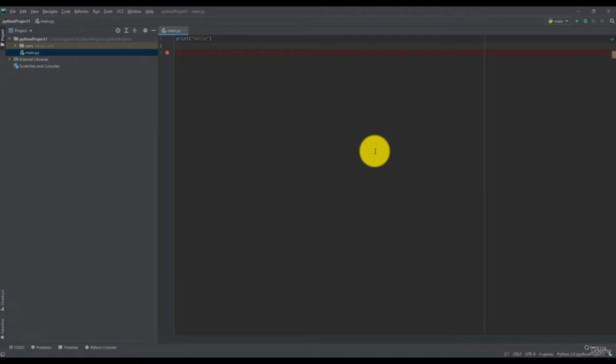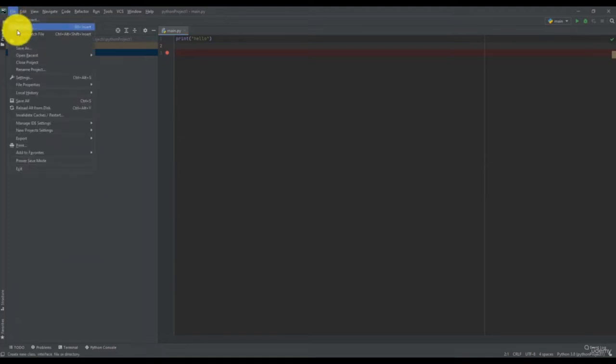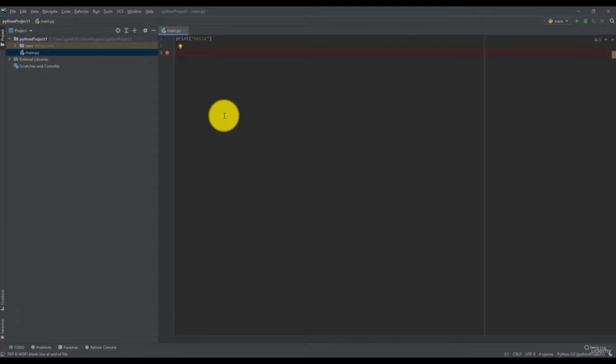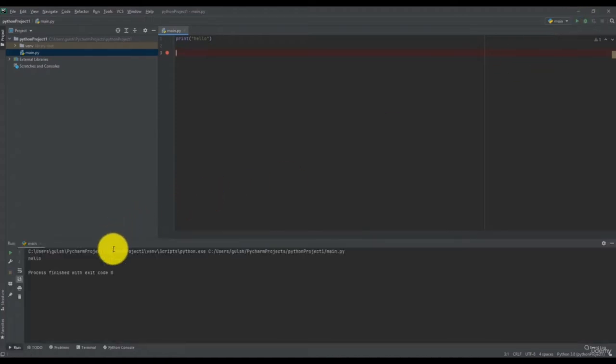The next step, we need to save this particular file. For saving it, you just need to press this file and you can press this save all, or alternatively you can use this shortcut of Control S. So let us use the shortcut. I'm pressing Control S to save the file, and after that we can now run the file. For running the file, you just use this play button. Just press this play button and you will get the output window where you can see the hello is coming. So we asked Python to print hello and it is saying hello here.